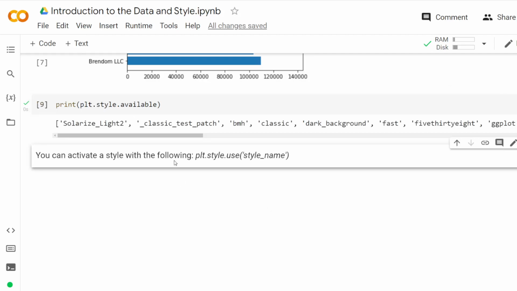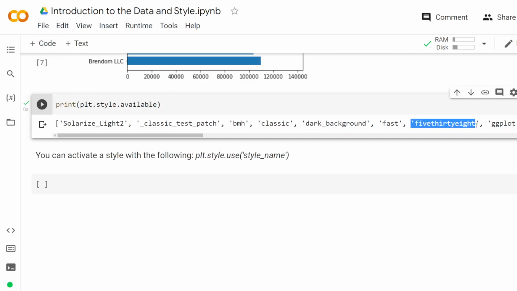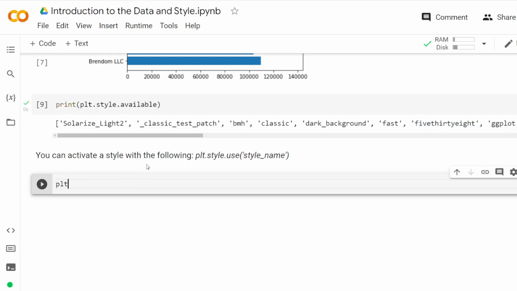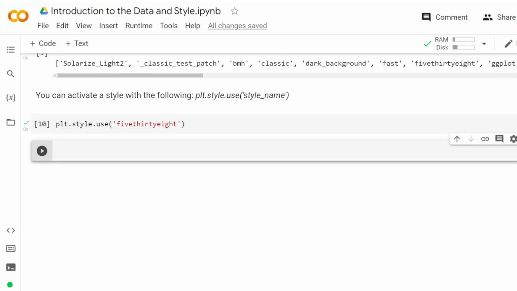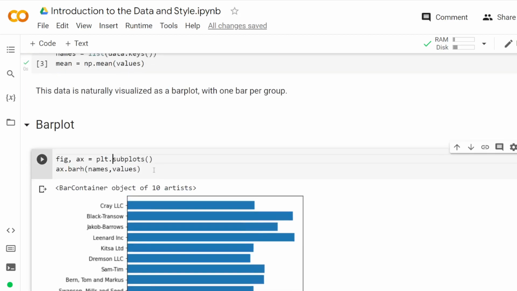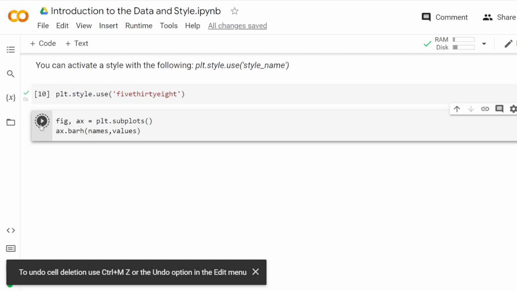You can activate a style with the following. We just type pyplot style use and then the style name. We can try, for instance, to use fivethirtyeight, 538. So here we just type pyplot style use, and as a string we type 538. We run this. Now we are using this style, and then we can proceed to remake the above plot to see how it looks. We just copy the bar plot instructions, come here, paste them, and we run.